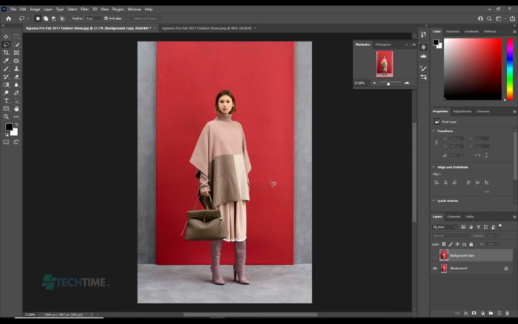Hi ladies and gentlemen, in this tutorial we're going to learn how to expand our image. One of the easiest ways to expand our backdrop in Adobe Photoshop. Without wasting much time, let's head straight to the tutorial.